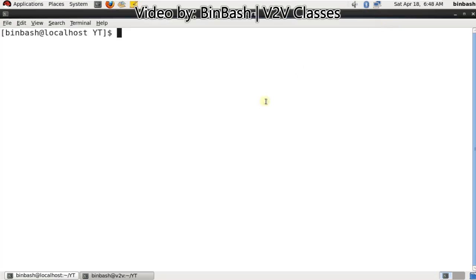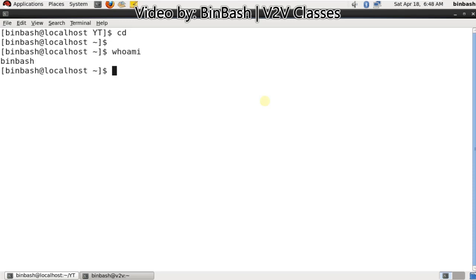So first of all, the basic thing which you need to know is the username with which you are logged in to a particular machine. So currently I am having a shell in front of me. If I want to check the username through which I logged in, you can do whoami. So see, username is binbash. I am logged in as binbash.